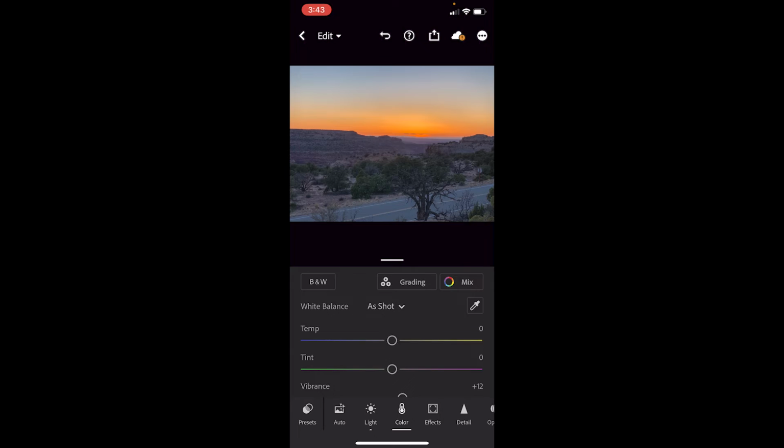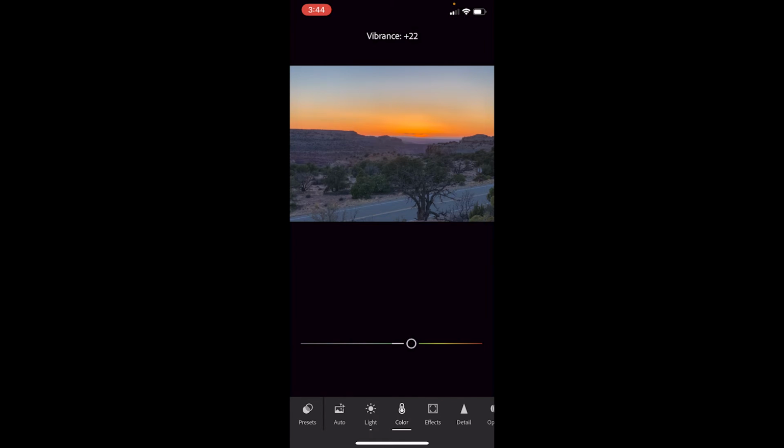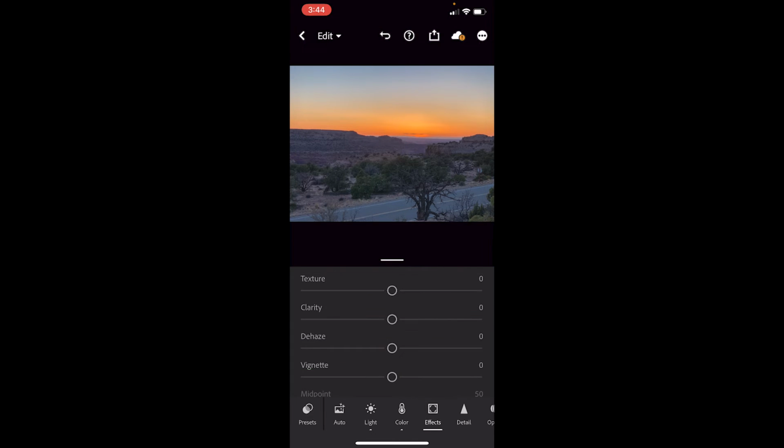So what I like to do now is go into the color tab and increase the vibrance a little bit and also desaturate just a tad bit. So that's pretty good, and I move on to effects now. Now we can go into clarity. I like to bump the clarity, usually a little bit of dehazing, not too much.